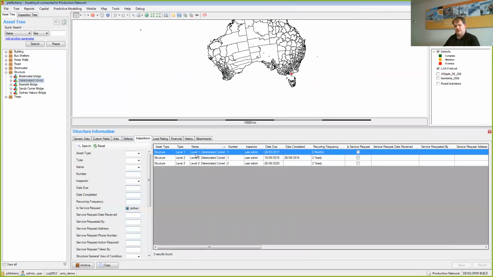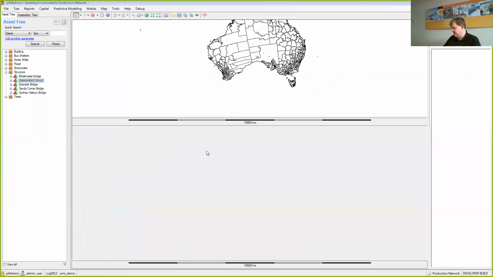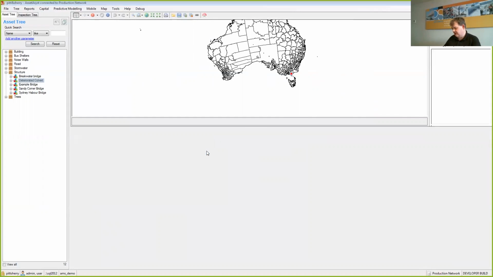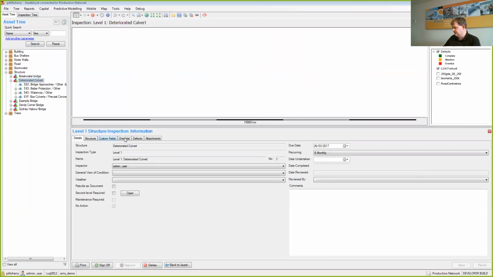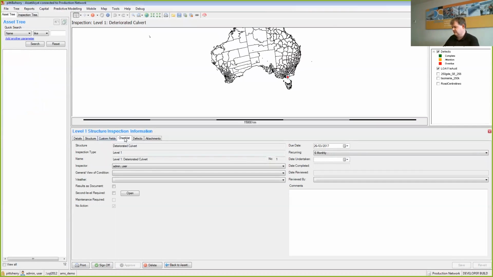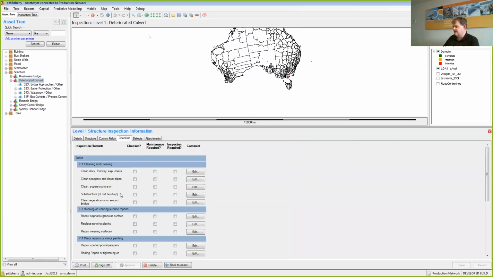So by default, with each structure asset in AssetAsyst, you get two types of inspections, a level 1 and a level 2. Now the level 1 inspection operates off a checklist. So you can see here, we have different checklists defined for the different methodologies, but it's just a matter of ticking boxes to say these particular items have been checked. If maintenance is required, then you can add a defect on this inspection.